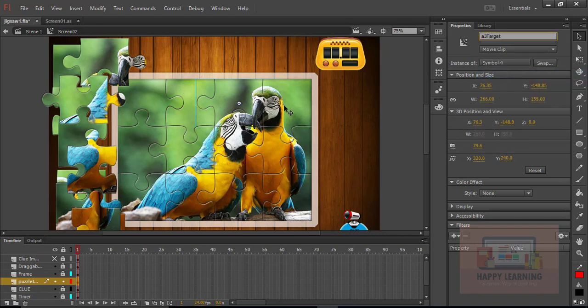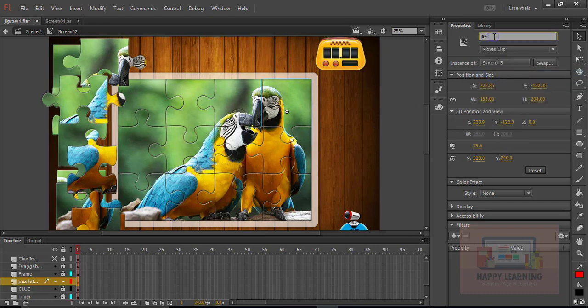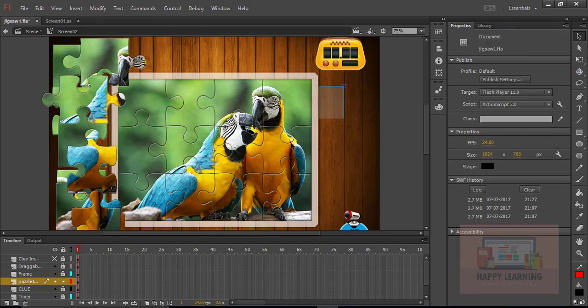I am just selecting one after the other symbol from the target set and renaming them as A1 target, A2 target, A3 target, and we continue this process till the last symbol, which is A12 target. As usual, we update the instance name from the properties panel. Select the symbol and go to the properties panel. We find the instance name there, the very first property of the symbol. We just need to update it. The last MovieClip's name is A12 target. We are done.